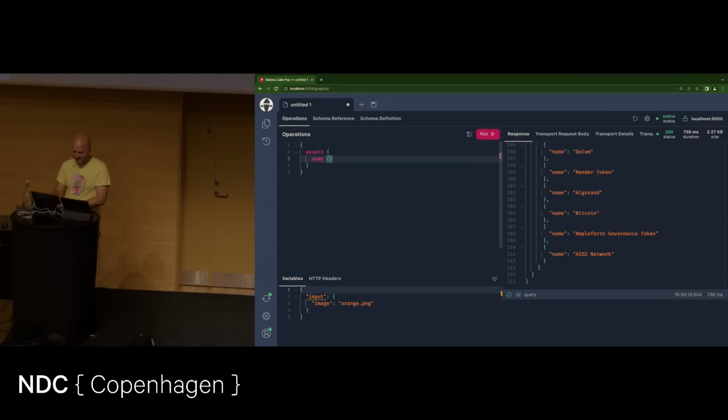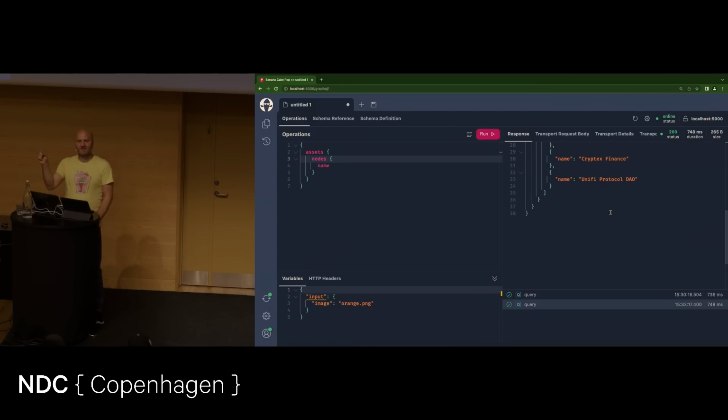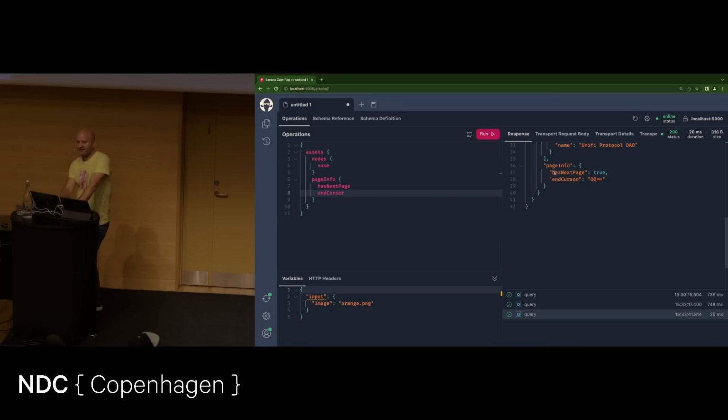So we could say nodes, and then I just again want the name here. And I fire that, and then I only get 10 items because that's the default we have configured in Hot Chocolate. 10 items by default, you can change that default. Okay, and I also can look at the paging info. I just want to do a fast forward paging here. So let's just ask for, does it have a next page? And what is the end cursor? And if I ask for that, it will say it has a next page, and this is the end cursor.